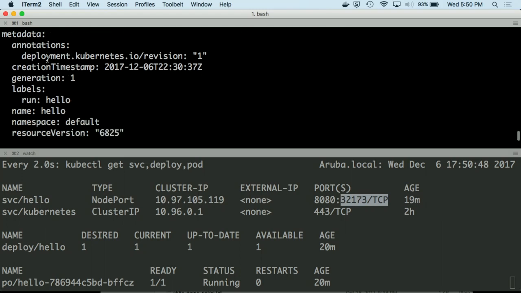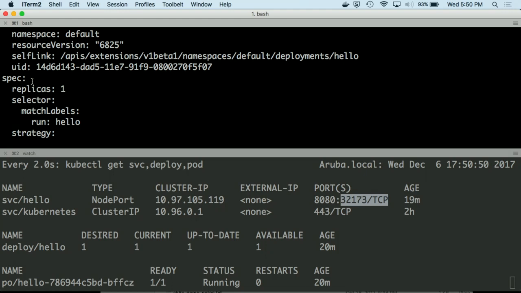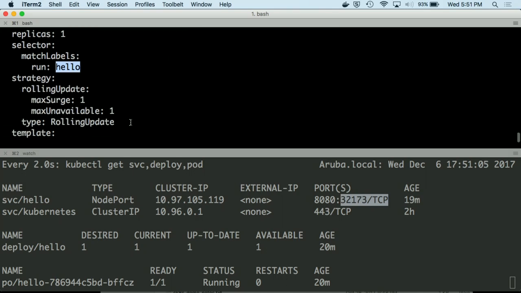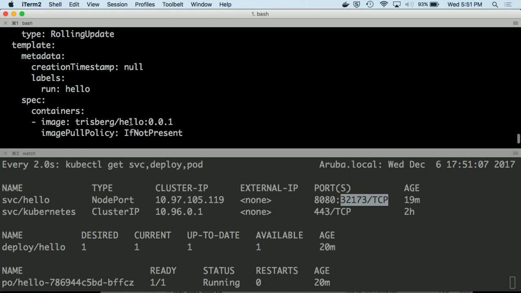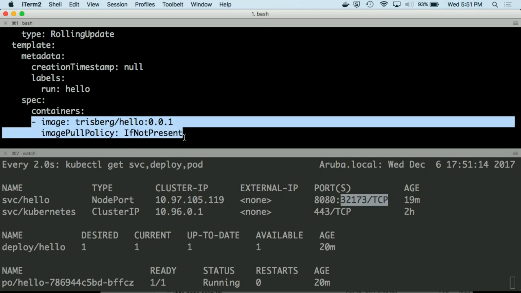So this is a deployment and has one replica. And the service finds the pods by using labels. I labeled everything here hello, or actually the command line did that for me. And here's the image that is running. The image pull policy says if not present, so if it's not available already locally, it will pull it from Docker Hub.